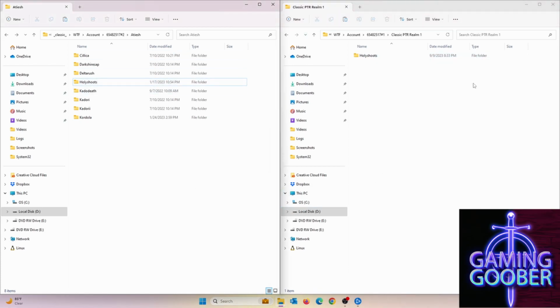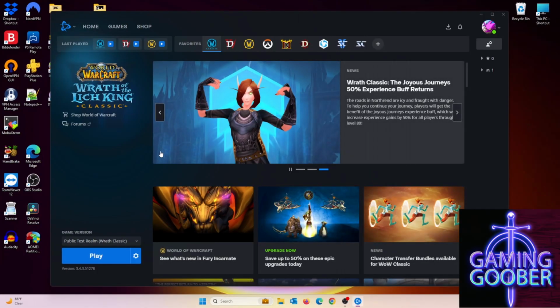That's actually copied everything over. So now you can go ahead and close everything out if you want. Close that out. Now we're going to go ahead and go into the PTR client once again.